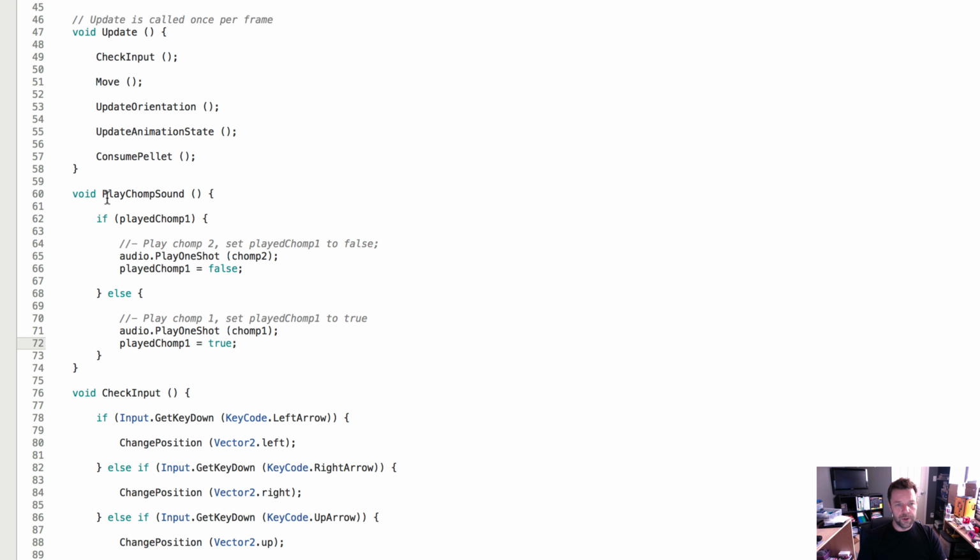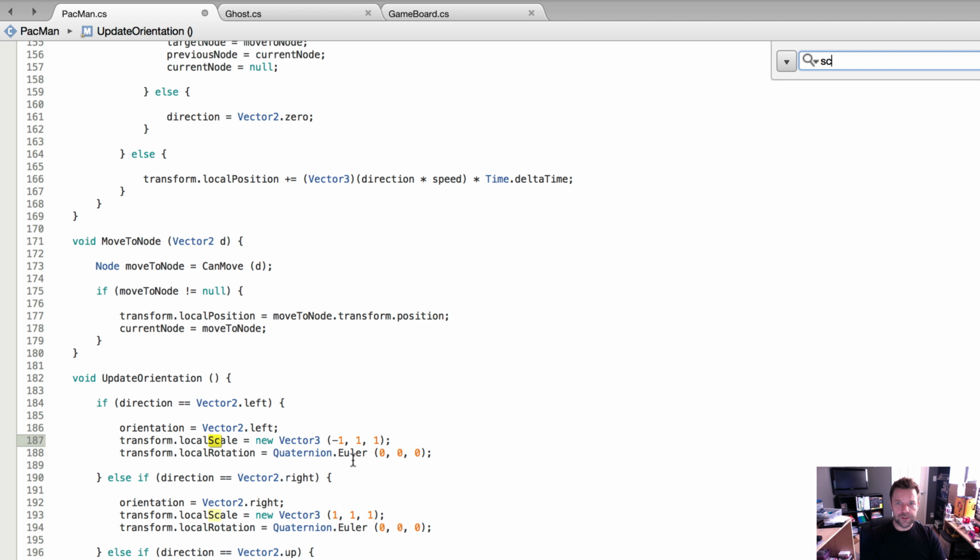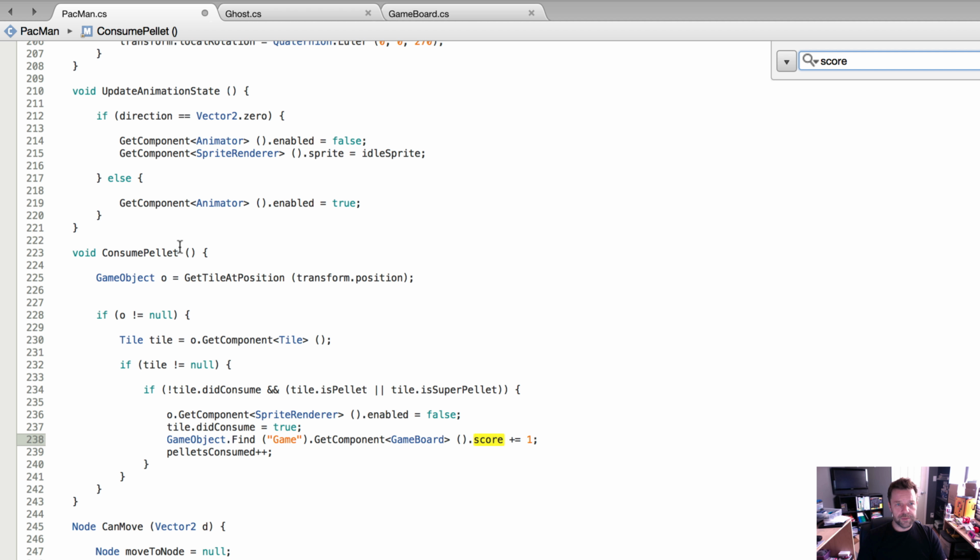Alright, so the only thing left to do in our script is to actually call this method, play chomp sound. We should probably call this method every time the Pac-Man collects a pellet. We've already set that code up because we're keeping score, right? So we should be able to just search for score. All right, so that's a method called consume pellet. Here the score gets updated by 1, and pellets consumed gets incremented. So after this, we could just call play chomp sound. All right. So that should be it for our script.